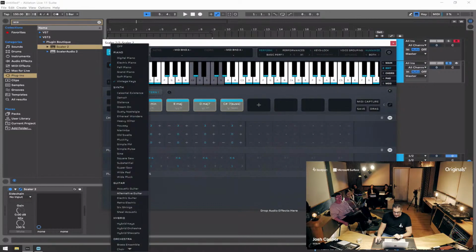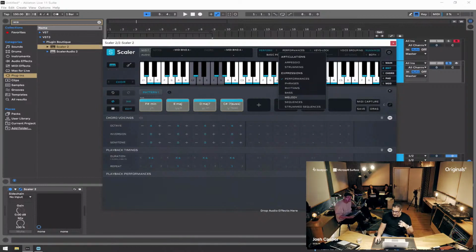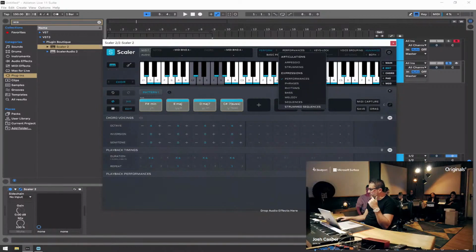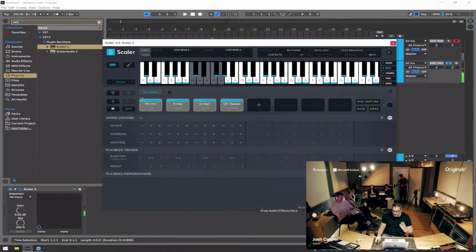It's got chord information and melodic information in there, and it's still using the same chords that I had before. So I'm actually going to come back into choir, boost it up, and we've got articulations like arpeggios and strumming for guitars. There's a great guitar engine inside of Scalar 2. We also have performances, phrases, rhythms, bass lines, melodies, sequences, and strumming again for the guitars. I'm going to come into rhythms, and let's just see what we got here. So that's happening a little bit too fast for me, so I can actually just take my playback, drop it down.